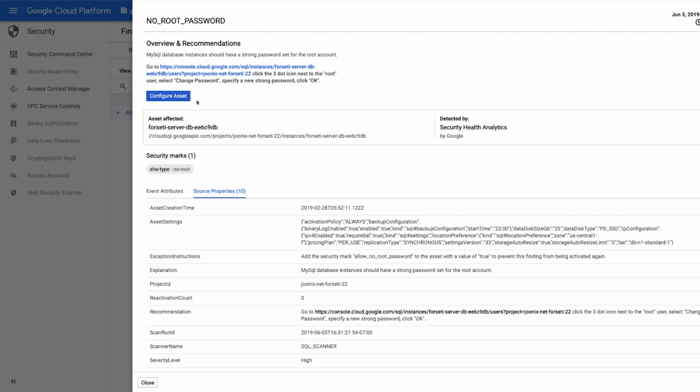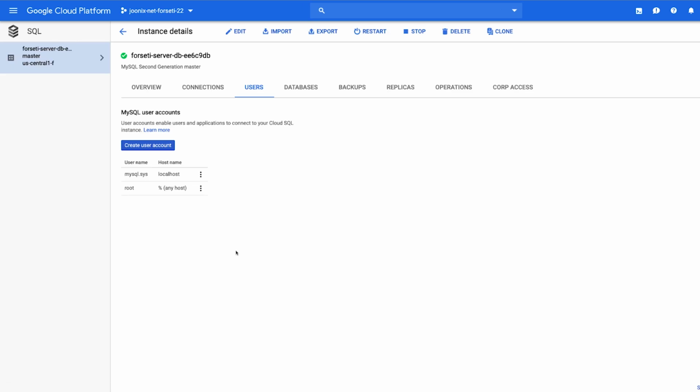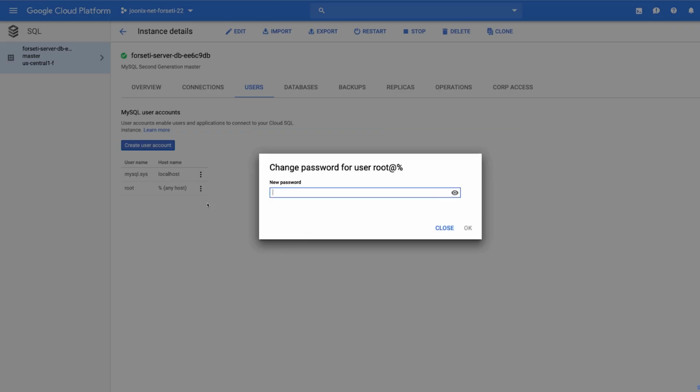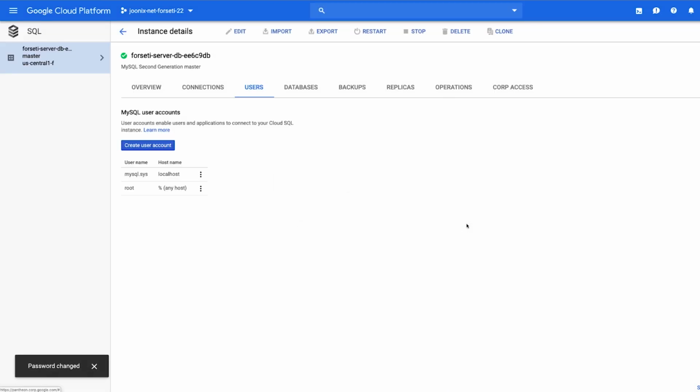You can easily head to the link, which actually takes you to the resource to fix the issue in a new tab. At the resource, all you need to do is follow the recommendations and click Save. Here, I'm adding a password for the root user on this Cloud SQL instance. Congratulations! You've enabled Security Health Analytics and learned how to respond to a finding from it.